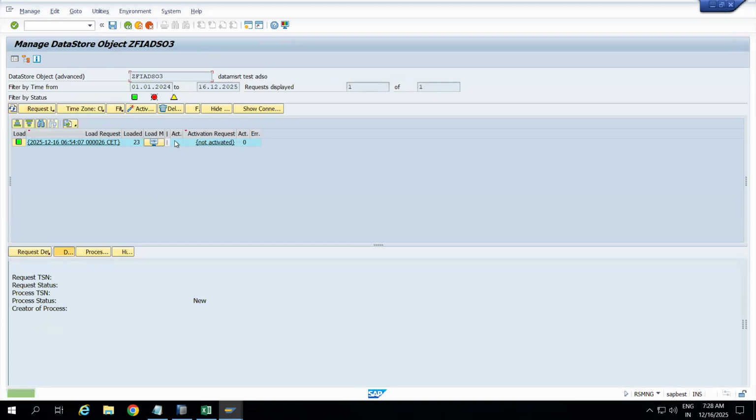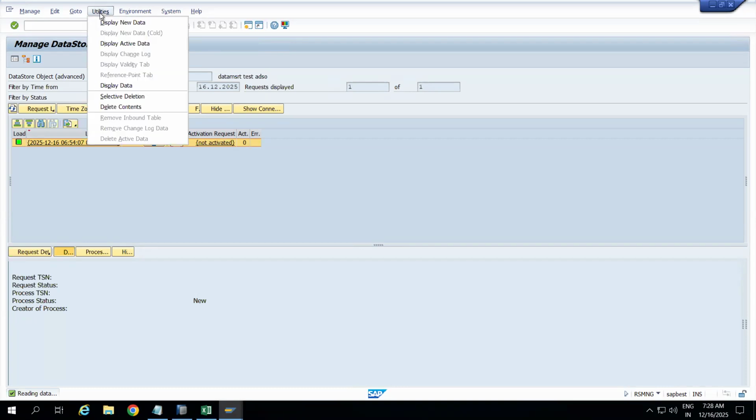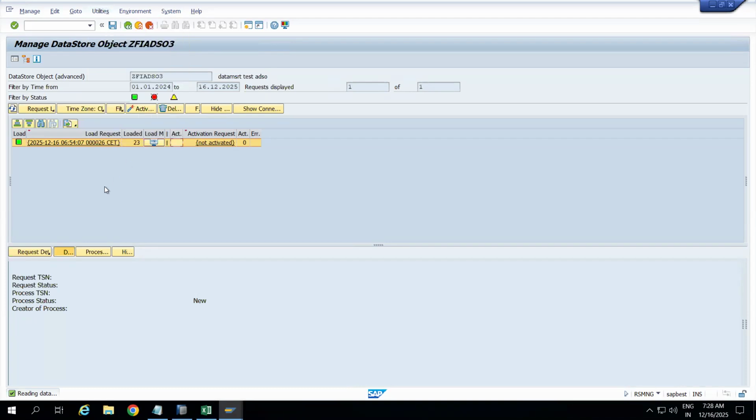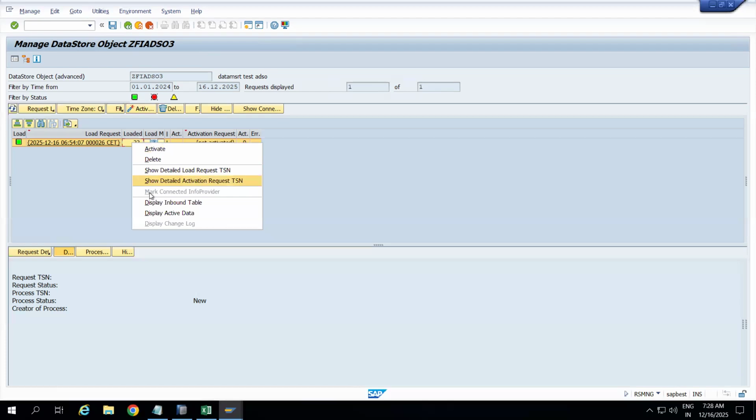Now when you do the activation, what will happen? For staging advanced DSO, we don't have active. So how many tables are there here? New table and active table. There is no change in table. Observe it clearly: right click and you can see inbound table, active table. There is no change in table.